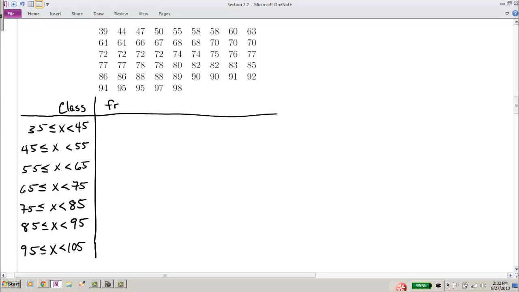And now, in the other column, we're going to list the frequency. Usually, in these frequency distributions, we'll abbreviate this with just a lowercase f. So let's do some counting here. 35 to 45, we just have two scores there. 45 to 55 will encompass just these two. Remember, the 55 is not included in this one because it's strictly less than.